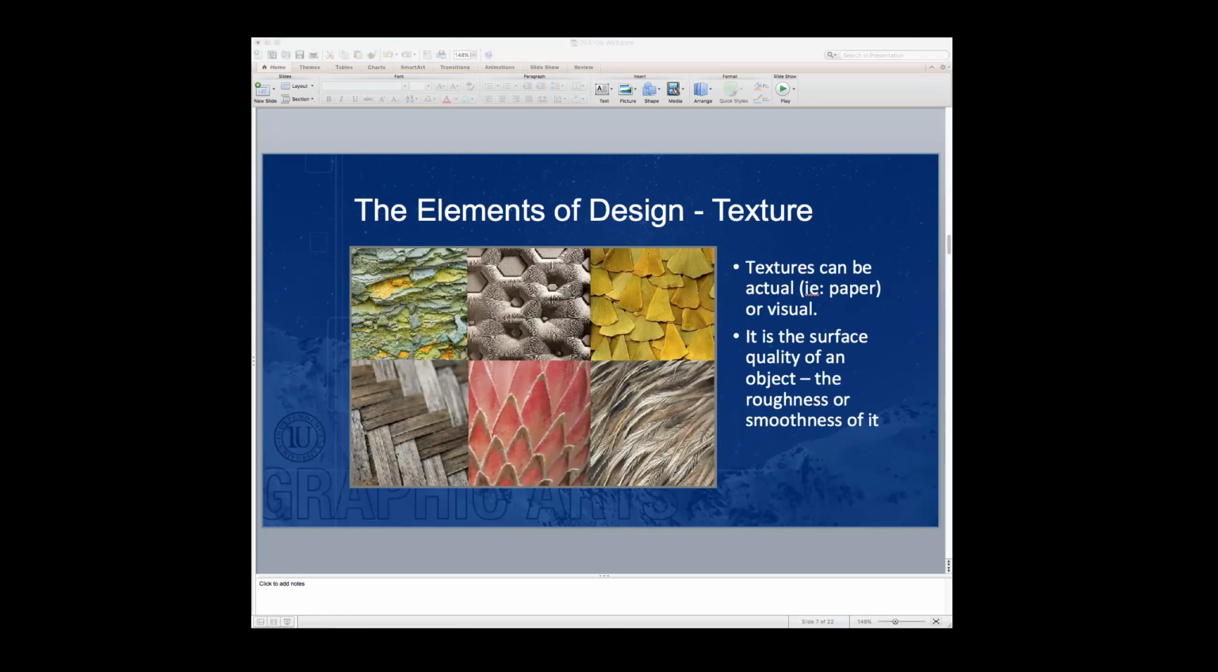Okay, let's talk about texture. Textures can be actual, paper, or visual. It's the surface quality of an object, the roughness or smoothness of it. Texture can be accomplished through layers of content or images, or the combination of both, or it can be accomplished through just one single image. This is a very visually pleasing element that you could use. It gives some kind of dimension to your design.